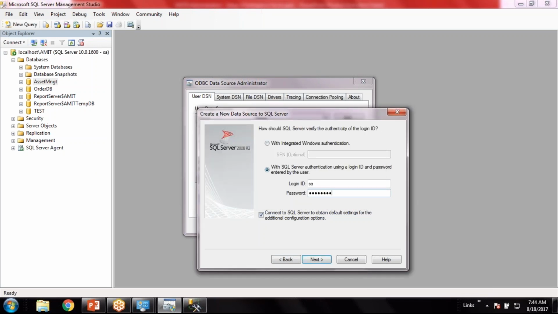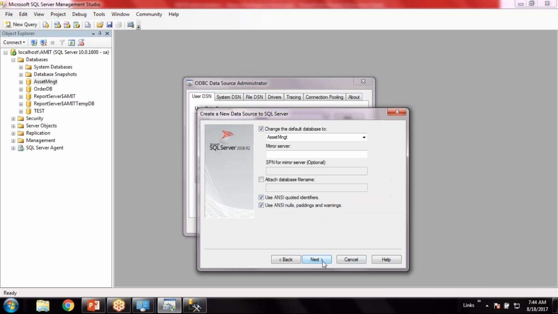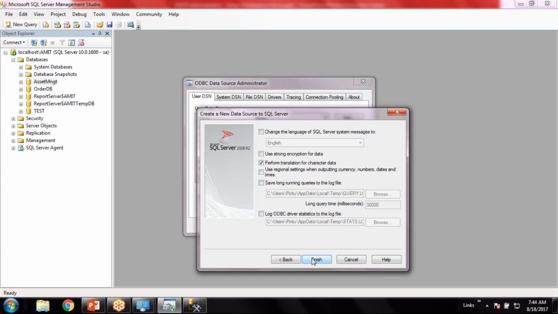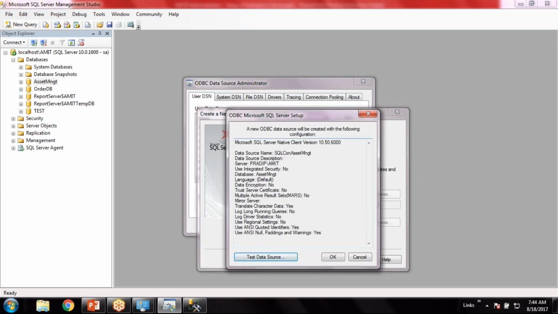So to give the credential of SQL Server. Now I could come into this screen and I can see all my databases in the SQL Server. Next and finish. Here you have to make it finish. And here you will test the connection, whether the setup has completely done or not. So test connection.